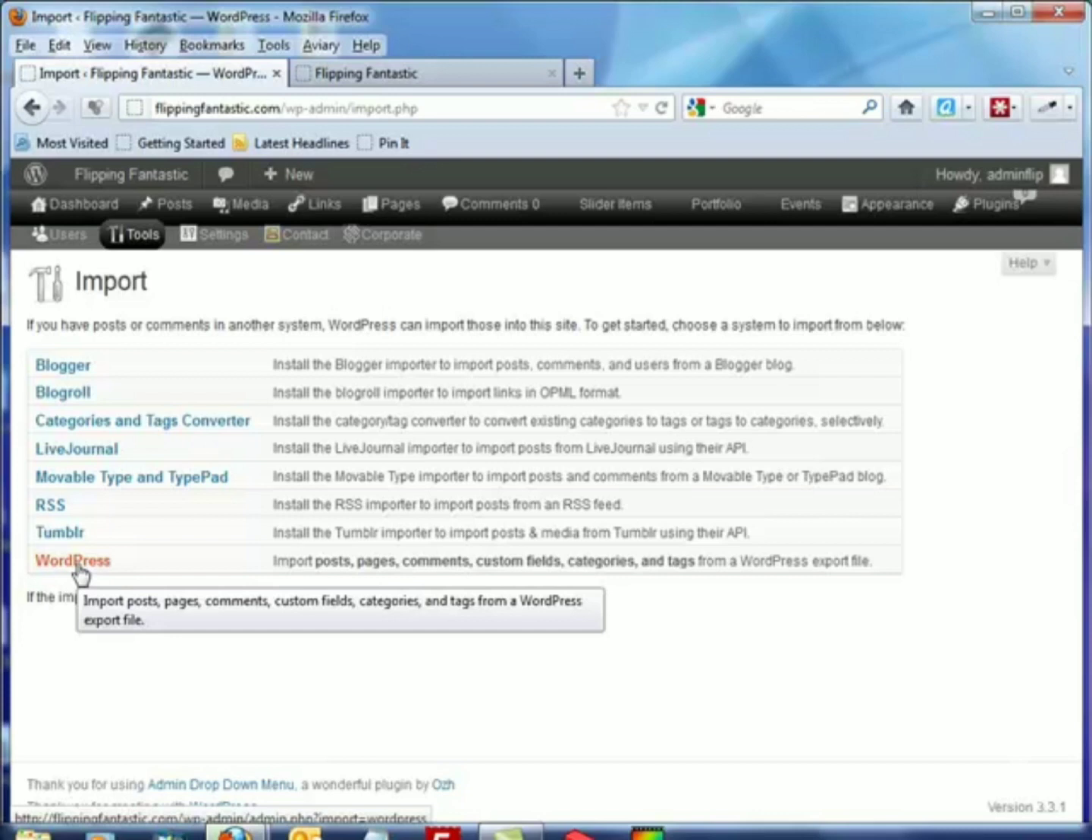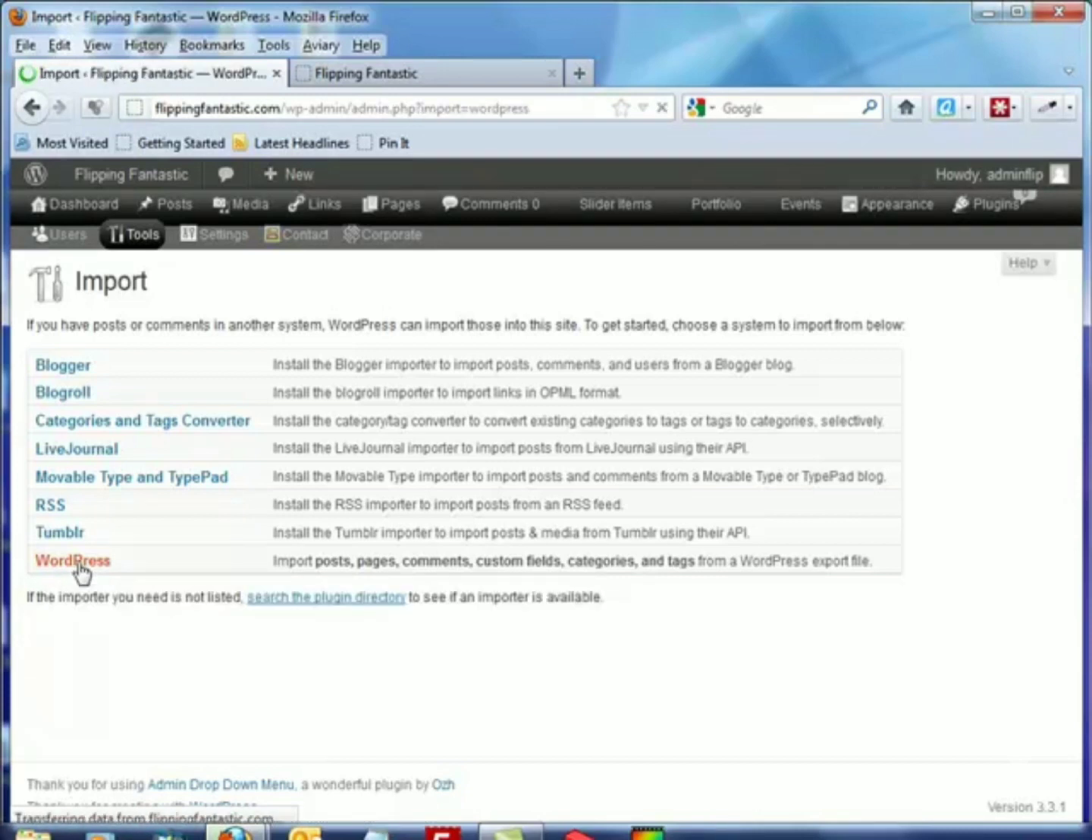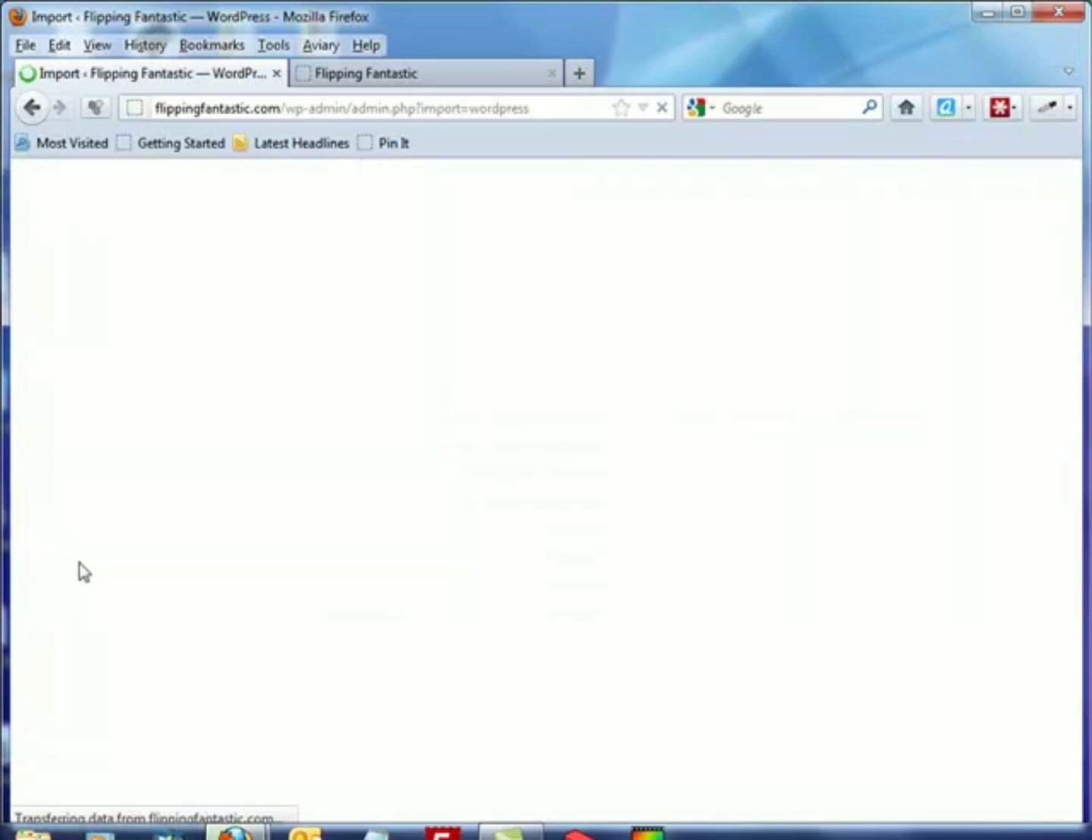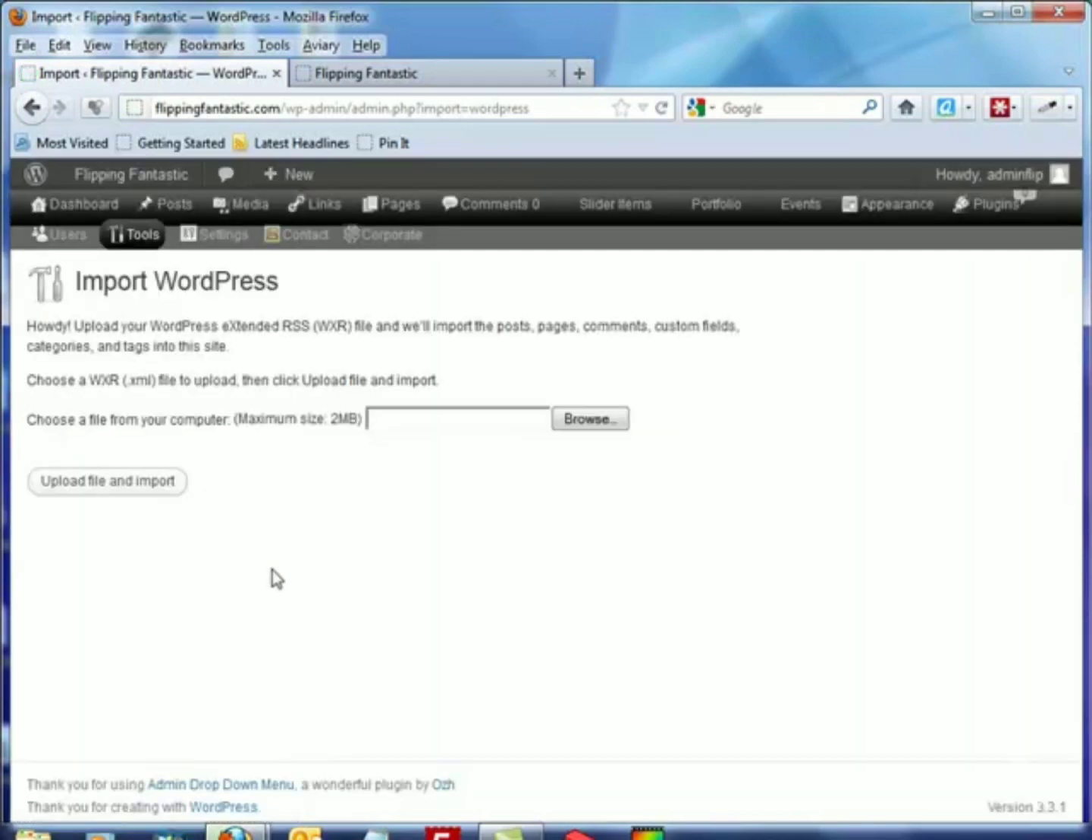Now, I have dummy content in XML files, and that's how I get them on my site. I click WordPress. If I hadn't already activated this, it would do it for me. That box would pop up. It would say install now. All you need to do is browse to an XML file on your hard drive.